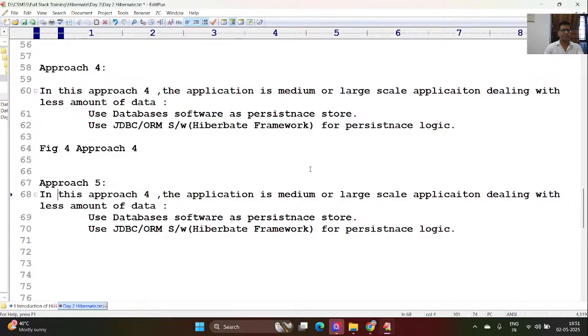So in approach 5, that may be a small, medium scale application, or that may be a large scale application. The application is a medium or large scale application dealing with a large amount of data. Earlier we had a small amount of data, and here I'm dealing with a large or huge amount of data. Okay, then what should I do? Use the database software as a persistent store. Yes, recommended.